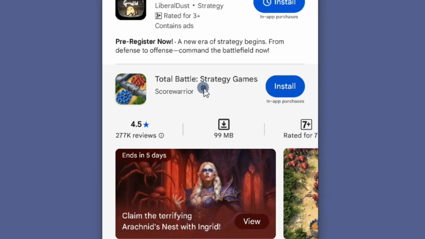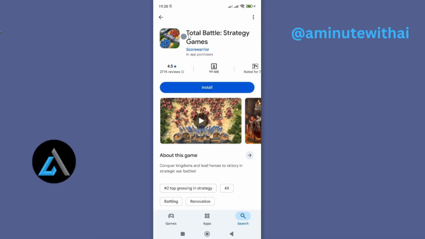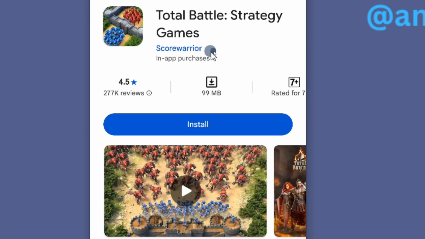Now, as you can see, our game app is here. If you tap on it, we have an option to install it. Now, before install, just make sure it is from Score Warriors.